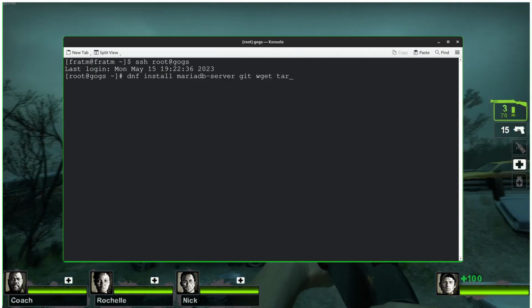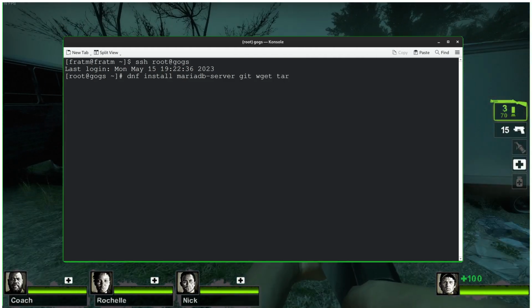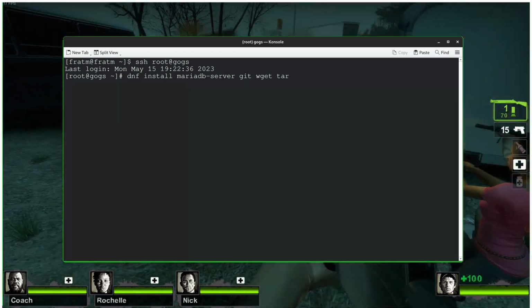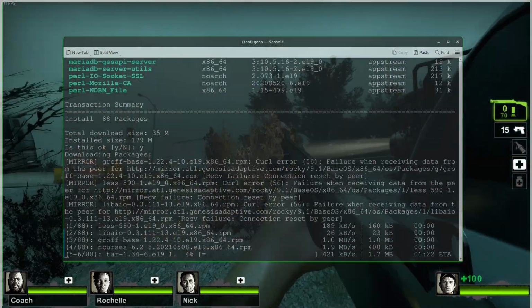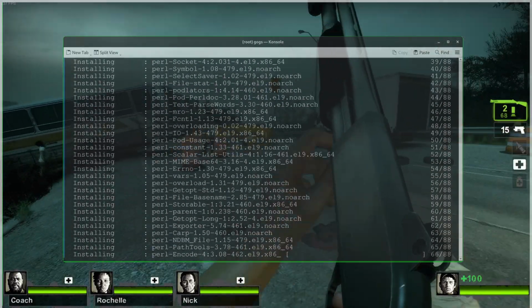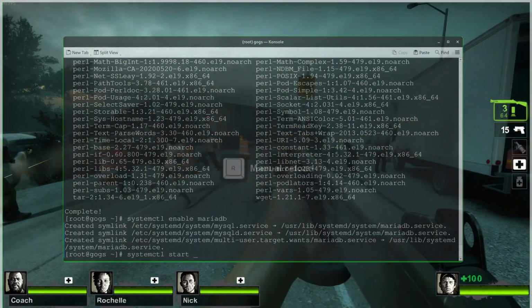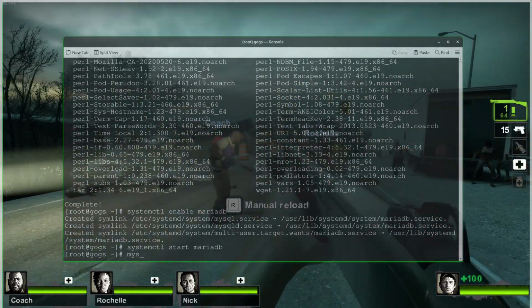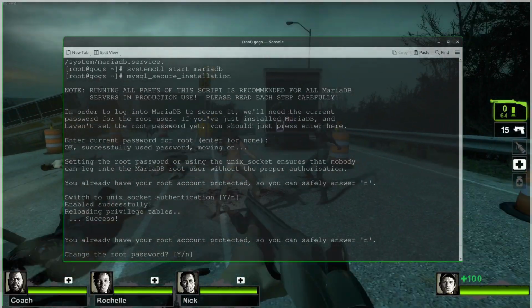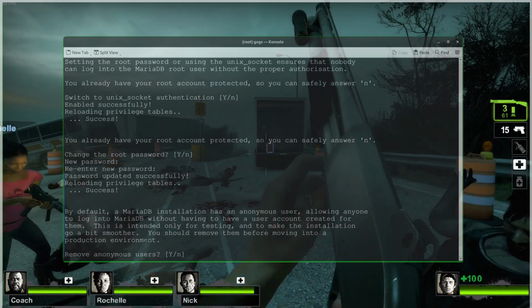First I did a system update and then installed the following apps: MariaDB Server, Git, wget, and tar. Once those were installed, I enabled and started MariaDB and then ran the MySQL secure installation script. This is just a built-in MySQL hardening script that you should always run on new MySQL or MariaDB installations.